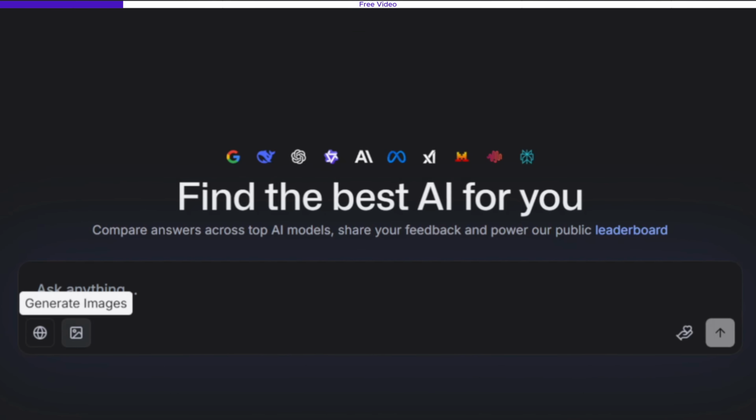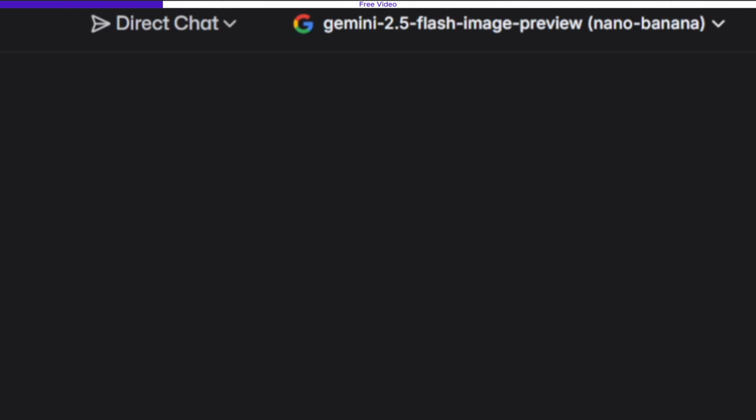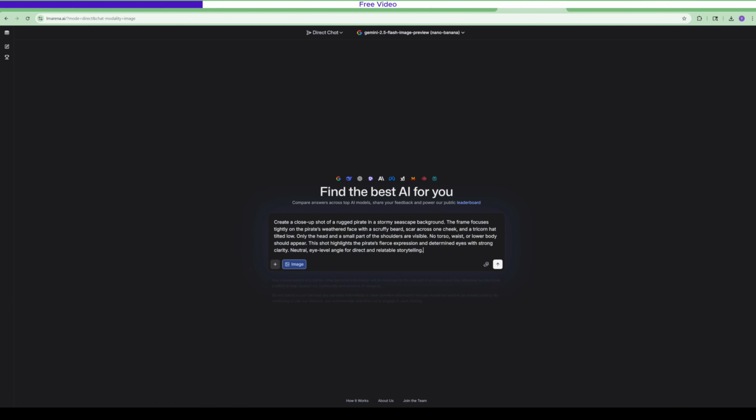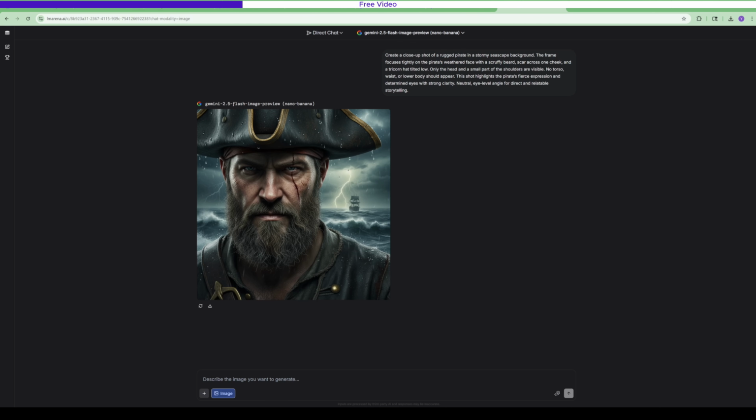Or, an even faster way is to just click the image icon in the text prompt area. The model will automatically switch to Gemini 2.5 Flash at the moment. That will change in the future. From there, you can start generating and editing images exactly like you would in Gemini, but without the annoying watermark.